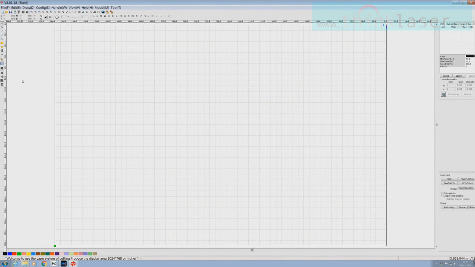Welcome to another Lightblade Learning Lab. So now we're going to get into RDWorks in a little bit more detail. We're going to tackle some of the tools, the drawing tools today.